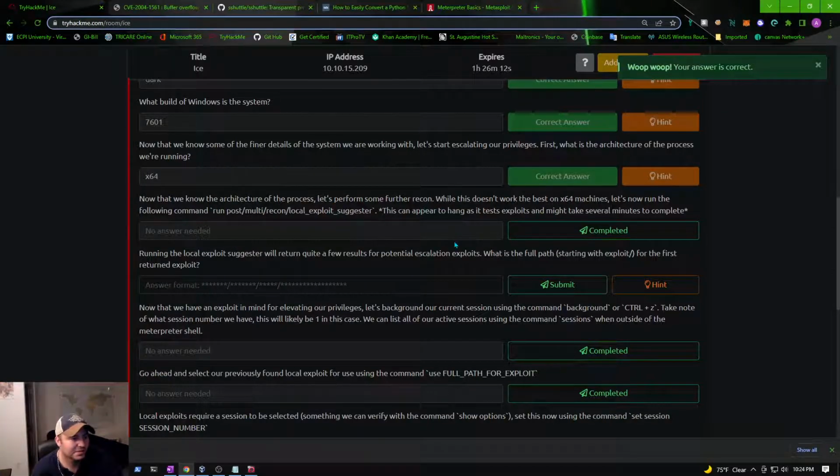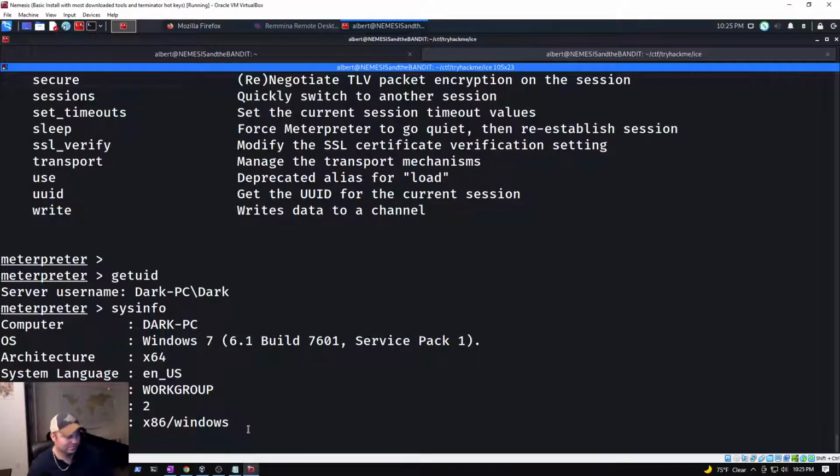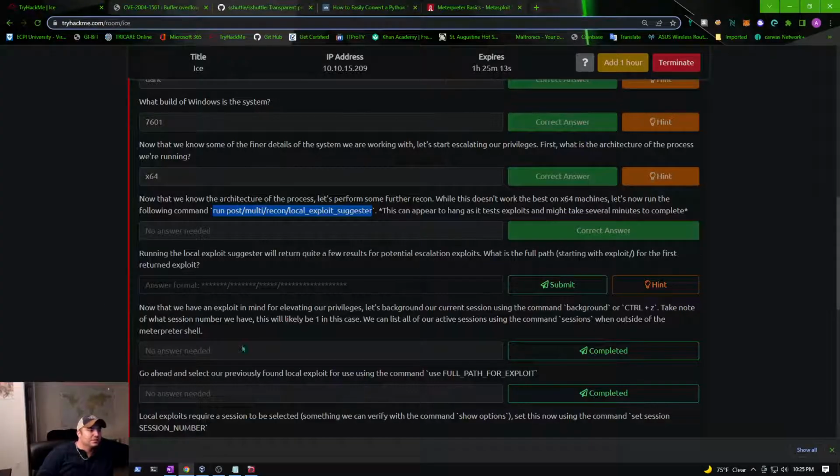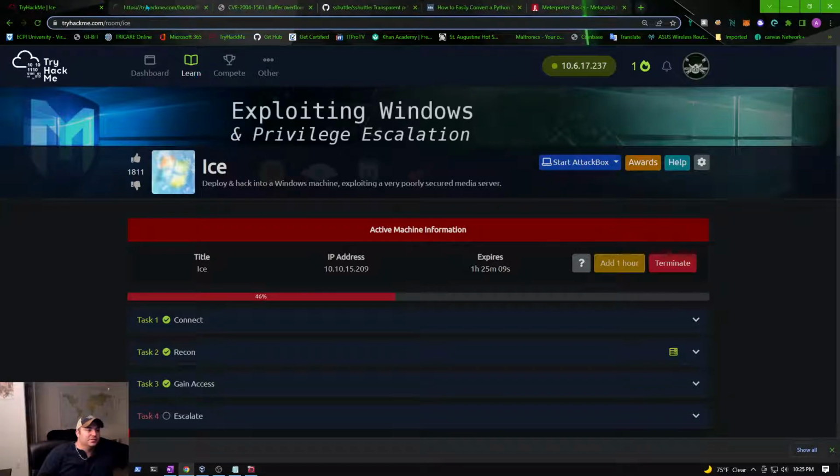Let's perform some further recon. While this doesn't work the best on x64 machines, let's now run the following command: run post/multi/recon/local_exploit_suggester. This can appear to hang as it tests exploits and might take several minutes to complete. I feel like that's cheating, but let's do it. See what it finds. What if that other box got reset?